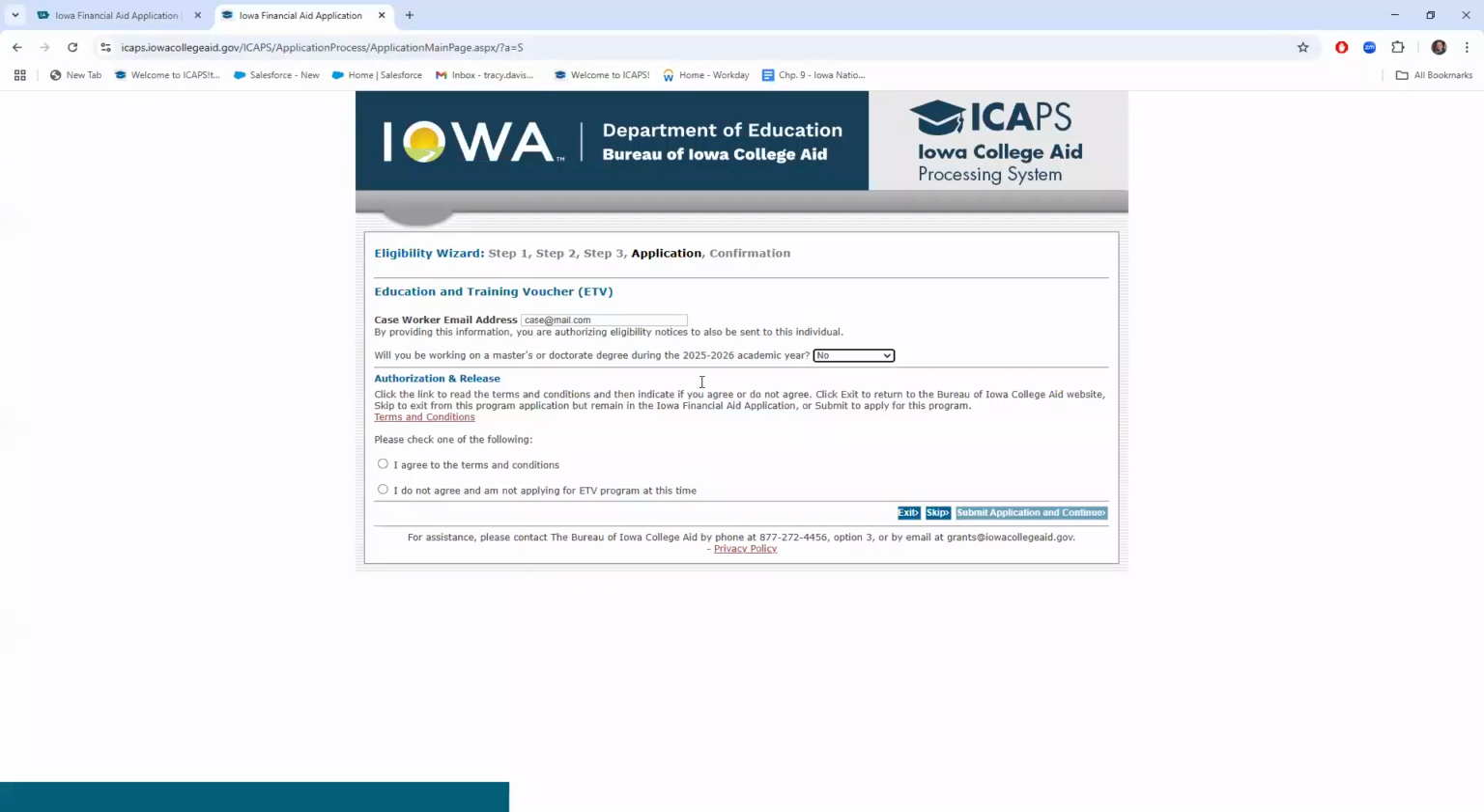We're not, because we're a high school senior. And then after you read the authorization and release and look at the terms and conditions, you will just have to mark that you are agreeing to the terms and conditions to be able to submit the application. You would click this submit application and continue button. Mine is all fake data, so I'm just going to click skip so that it doesn't actually send this information into our system.